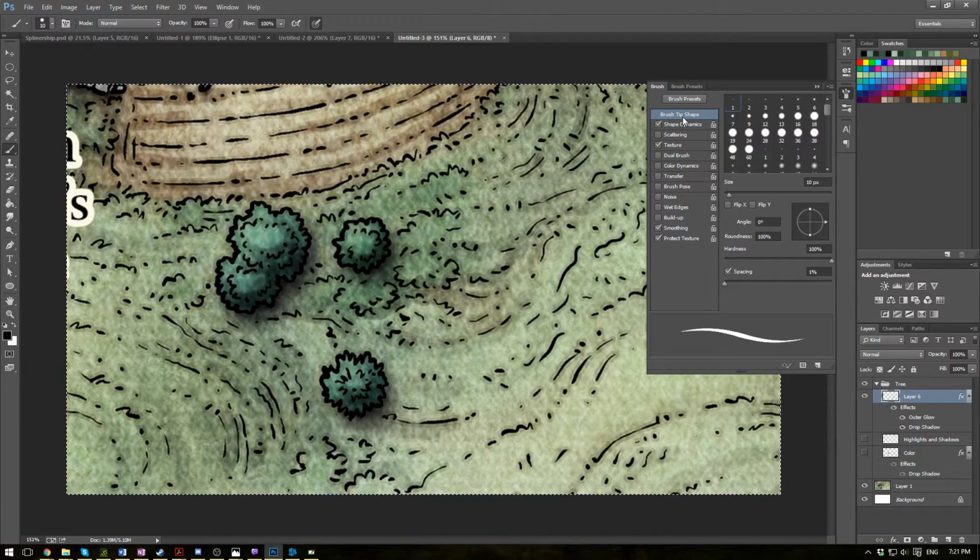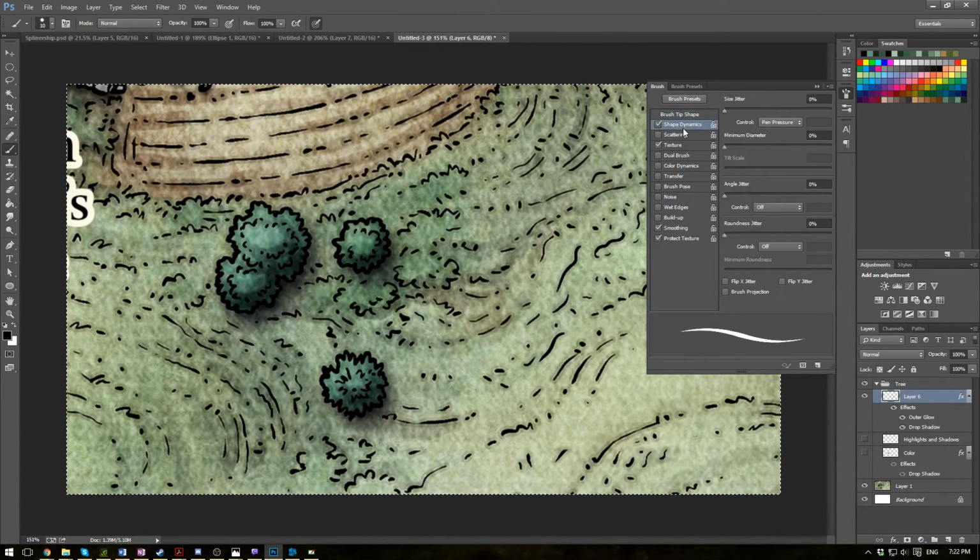This is a standard 10 pixel round brush that is hard. Spacing set at 1%. Shape dynamics, I'm using pen pressure here, just because I have a tablet to control it. The texture, we're going to use a standard texture with a scale of 1000%, texture each tip selected, and the depth at 100%. Then we have smoothing and protect texture turned on.